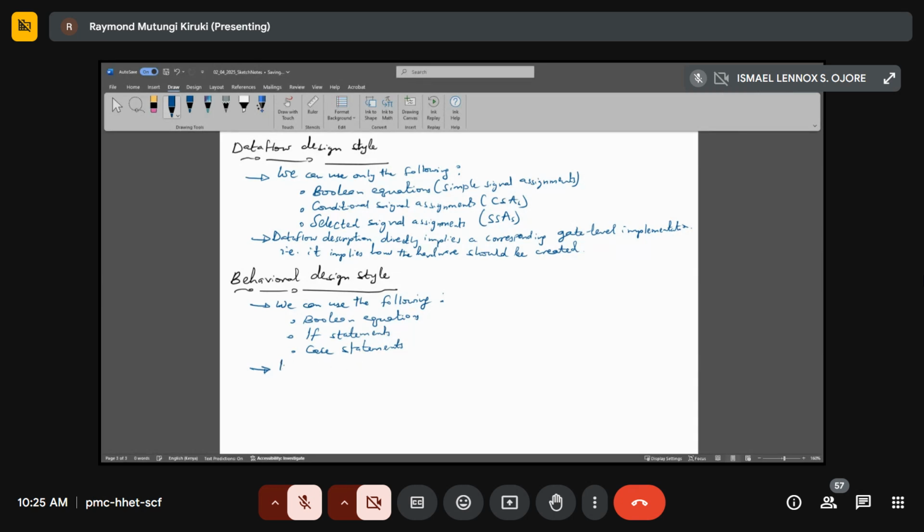So here we can note that this is the most abstract style, in that it does not directly imply a particular gate level implementation.